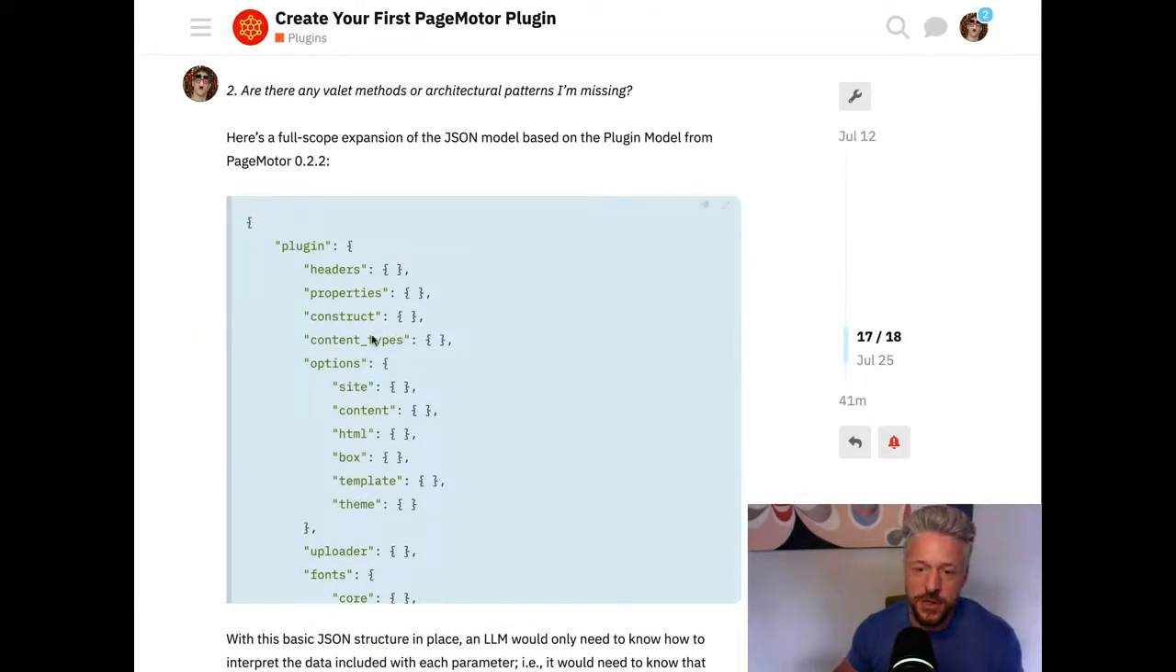So this JSON notation that I've introduced references headers. This is in the create your first PageMotor plugin post on the PageMotor forums. The beta peeps can find it there. It's got a section to delineate the headers. It's got a section for the properties that are going to be unique to that particular plugin. It's got a Valet method known as a pseudo constructor. It's got a content types method for declaring content types within PageMotor.